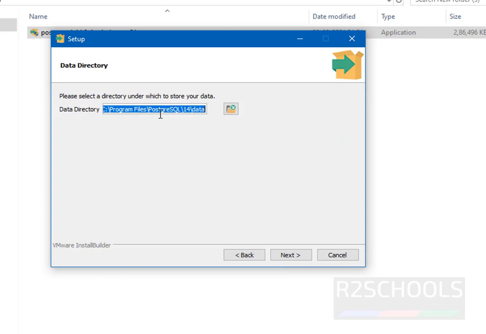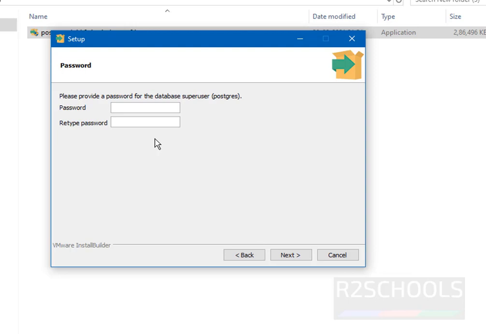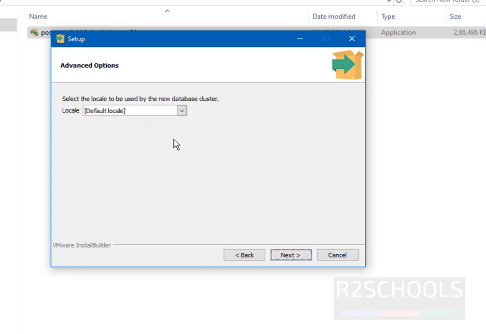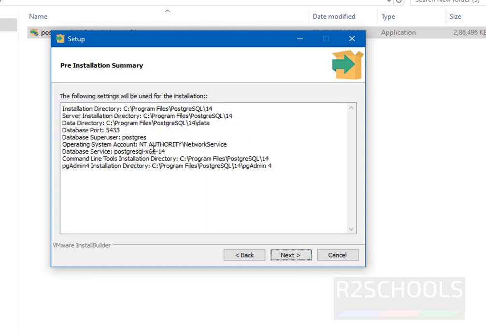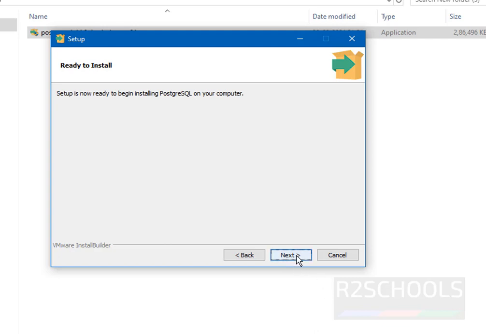This is the directory to store the PostgreSQL server data. Again, if you want to change the data directory, select this directory icon and select. Then click on next. Here we have to provide the password for PostgreSQL server super user, that is Postgres. Postgres is the super user for PostgreSQL database server. Provide the password. Then click on next. Select the language. I am going with default locale. This is the summary. Click on next. Again next.